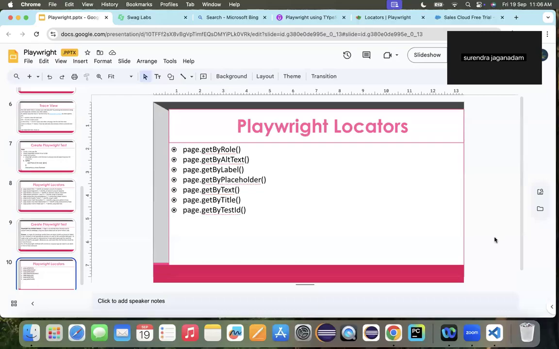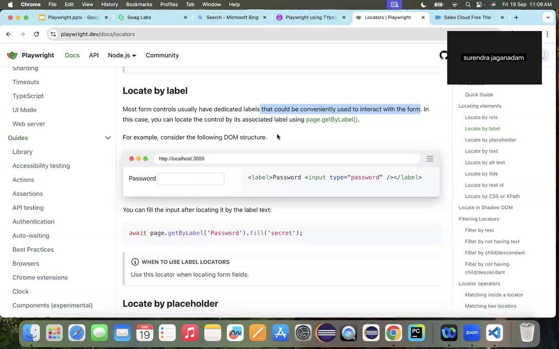So, guys, as part of the previous session, we have seen a simple example on getByRole. Today let us start with getByLabel. In general, where exactly will we be using this label? Basically, in forms, whenever you want to interact with any elements, you will be using this label. Consider this an example.